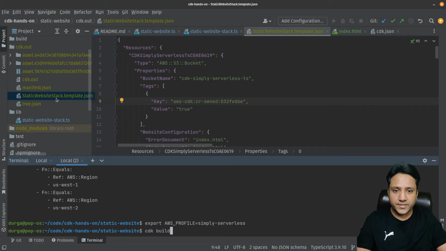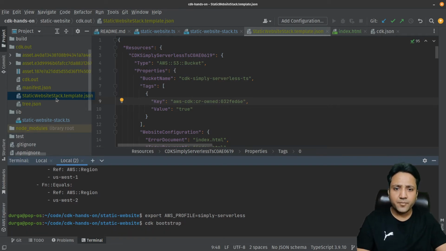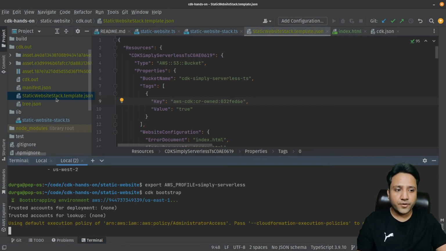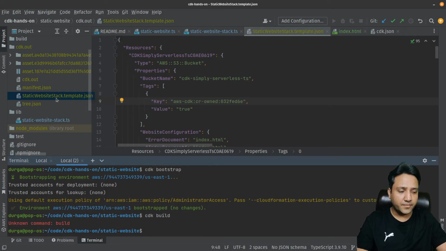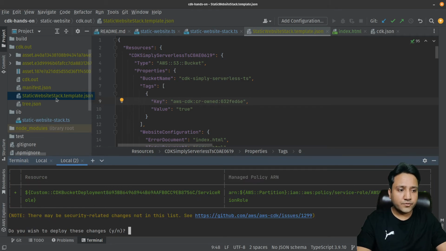But if you are using CDK for the first time, then before the deploy command you also need to run one more command, which is cdk bootstrap. The cdk bootstrap is responsible for basic initializations for that particular region, and it uploads a couple of pieces of software which are required for the entire CloudFormation. So once the bootstrap is successful, the second thing we need to run is the cdk deploy command. Now it is going to ask, do you want to deploy changes? Yes.